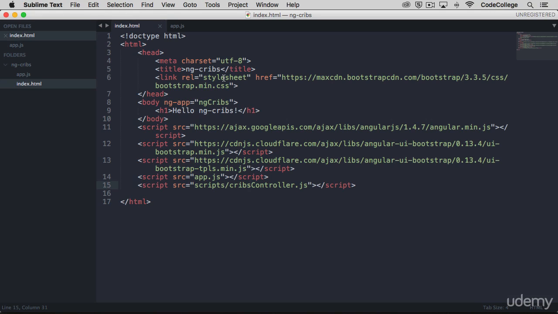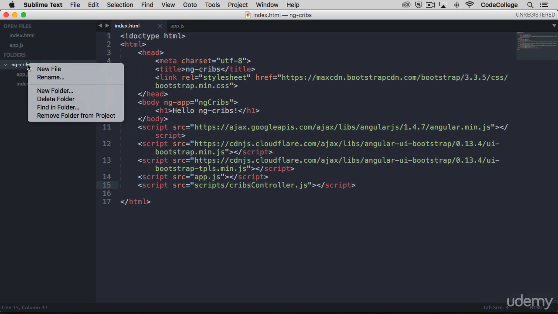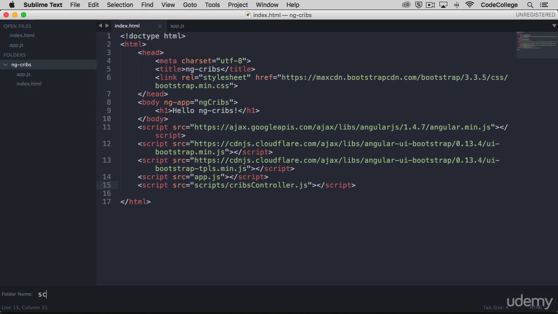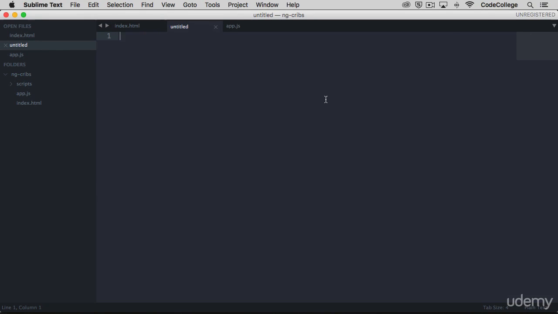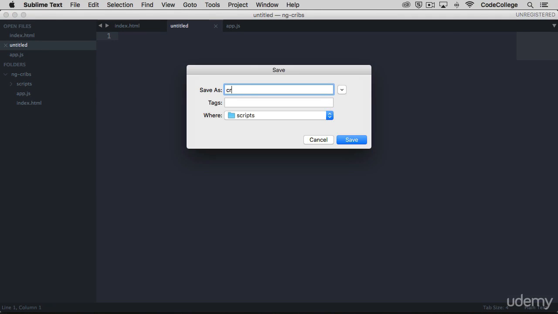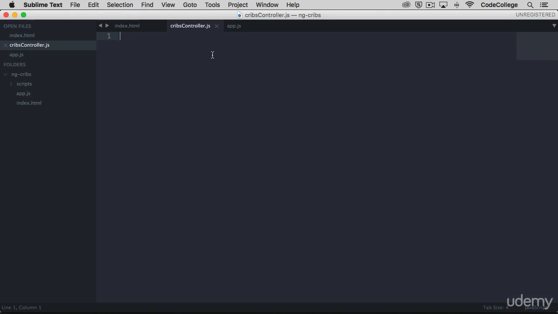All right, so now let's get started with our app's first controller. I'm first going to make a new directory within our root ngcribs directory here, and I'm going to call it scripts. And so this will be the place where all the controllers go and all of the other JavaScript files that we will eventually make as well. Within scripts, let's create a new file, and I'm going to call this one cribscontroller.js.